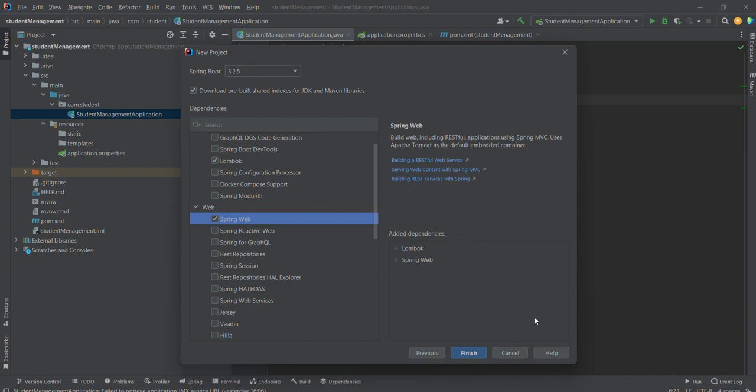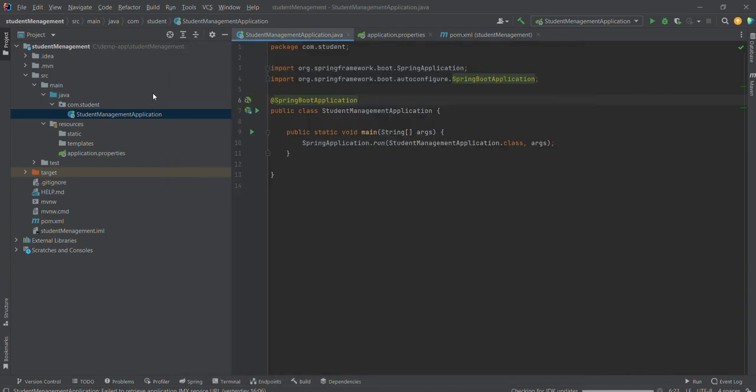But I'm not going to click on this Finish button because I already created the student management project by using this Spring Initializer. So let me go through the Spring Boot project here. If you can see here, this is the main package, com.student. Under that, we will get the main class here.